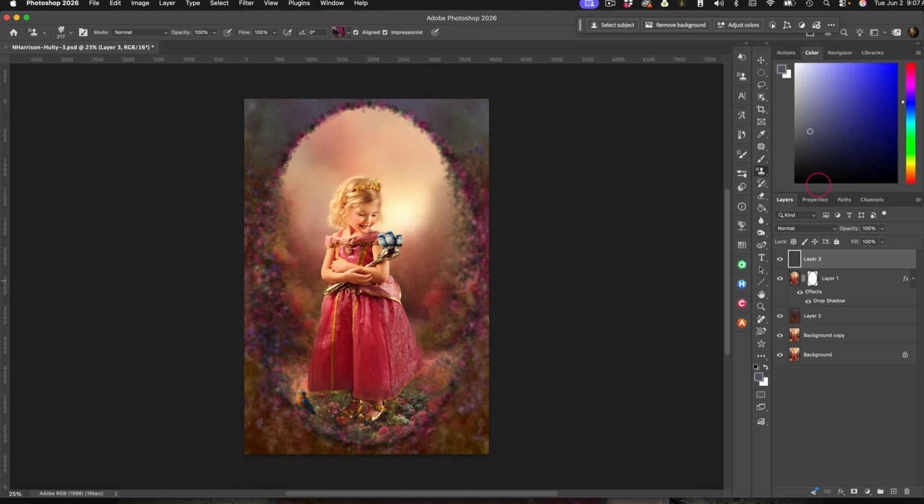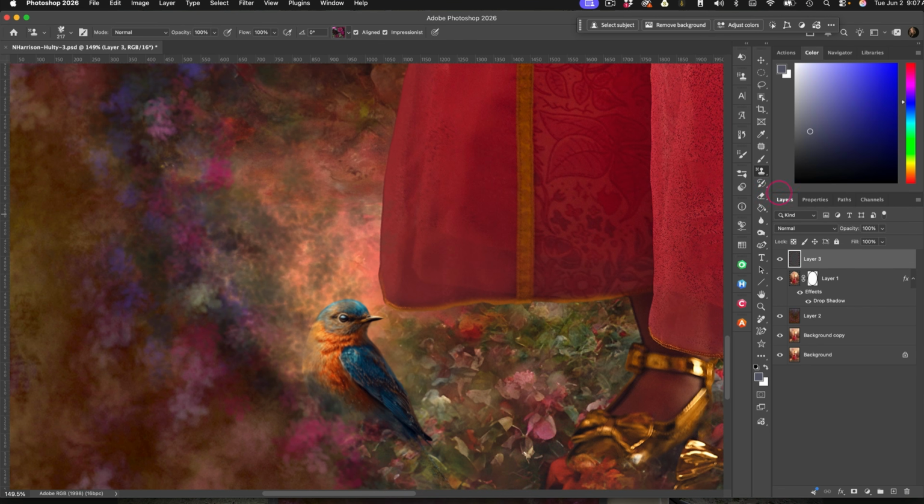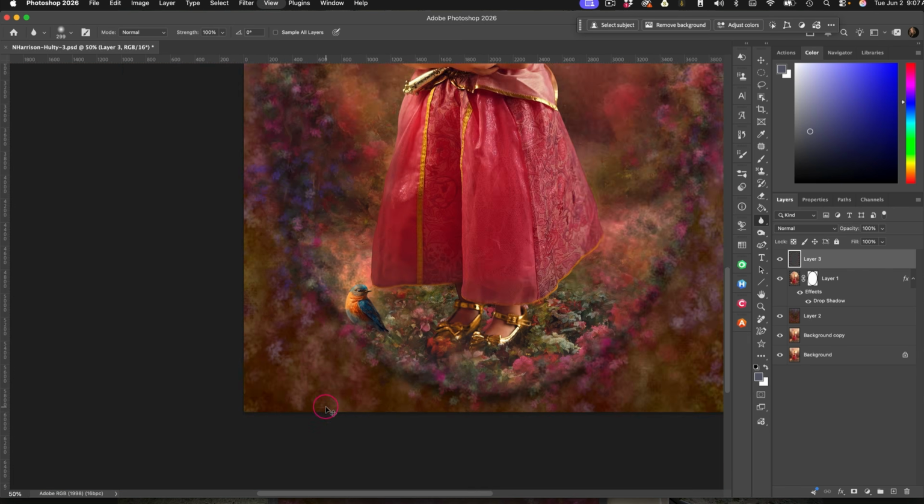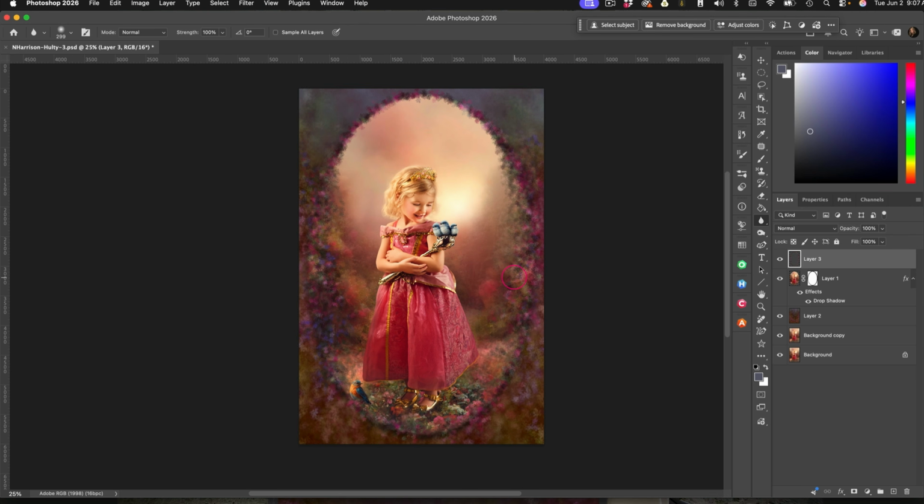Okay, let's just go ahead and zoom in really quick so we can look and see if I need to paint some of that off. I'm just going to use an eraser tool. I'm just going to make sure our bird is not covered. And then use your blur tool and just soften that. Okay, everything else is fine though.